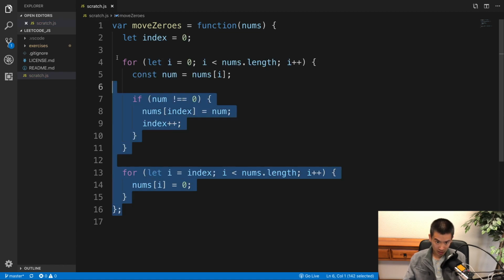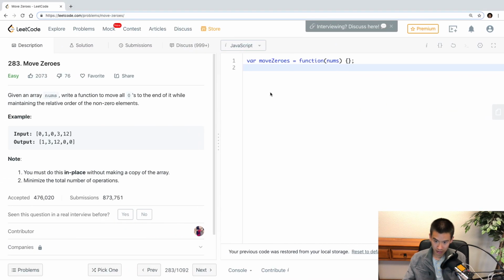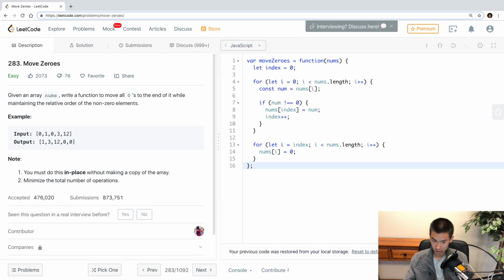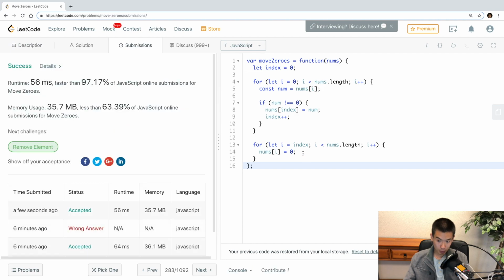I'm going to save, and let's make sure our code also passes the LeetCode tests. So submit, and we're good to go.